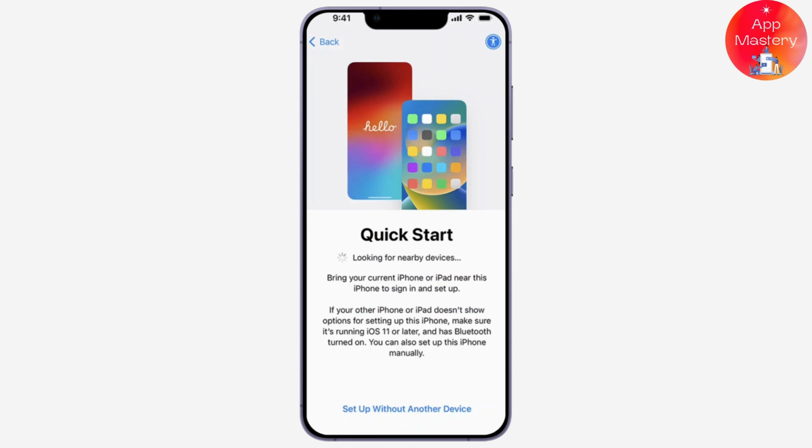Simply get started on your Apple device. Turn on your new Apple device and place it near your Android device. On your Apple device, follow the on-screen setup instructions. On the Quick Start screen, tap Set Up Without Another Apple Device, then continue to follow the on-screen instructions.